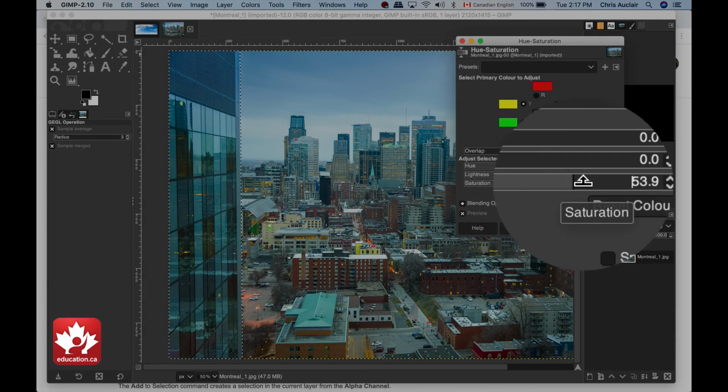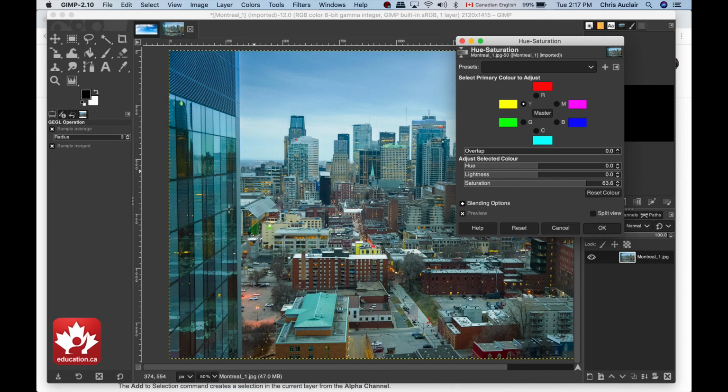Let's bring the yellows way up. You can see there's a window pane right here, some yellows there. I'm really going kind of all out with this one. And same with the reds. I'm going to bring the reds up. Okay.